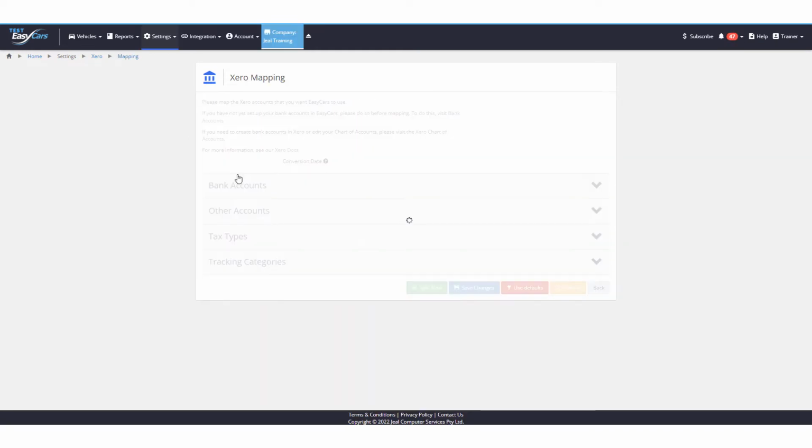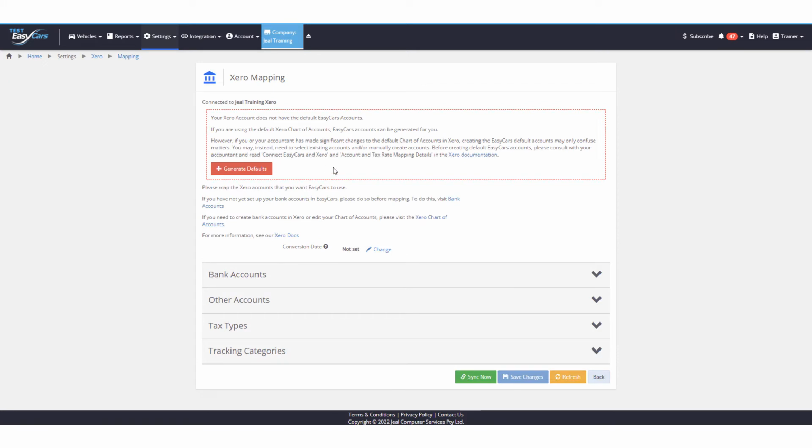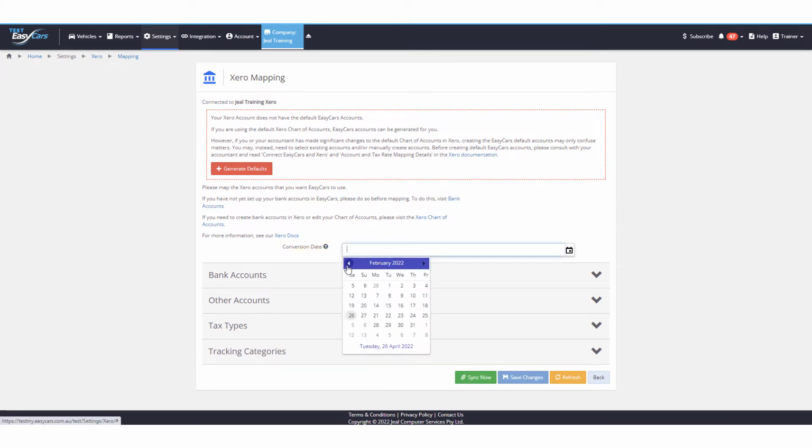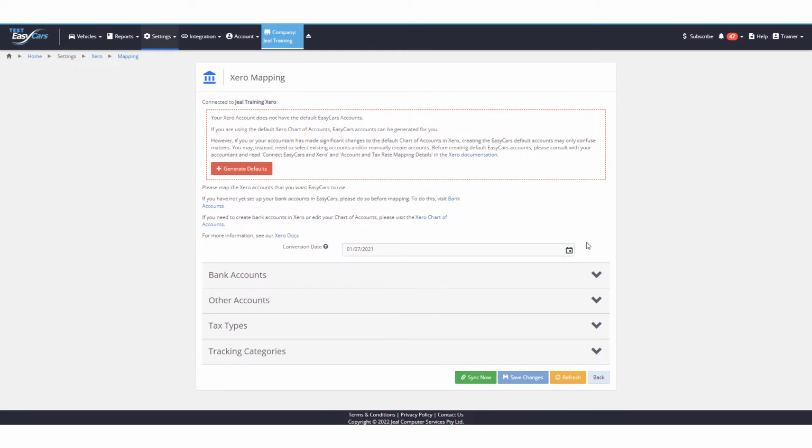Before you start the mapping process, first consider your conversion date, if one is required at all. Your conversion date is the date from which EasyCars transactions will start syncing to Xero. Understanding the effects of setting a conversion date is important. When syncing with Xero, the conversion date can be used to specify which transactions EasyCars should not send to Xero. It does this by checking the transaction date of entries you've made in EasyCars and simply not including them in the sync across to Xero if they are dated prior to the set conversion date.